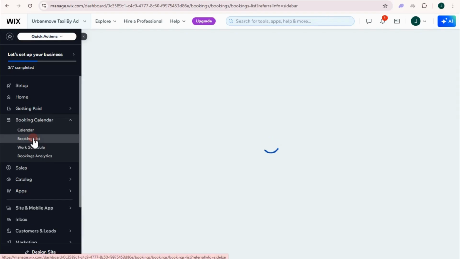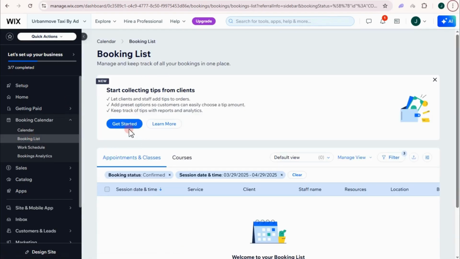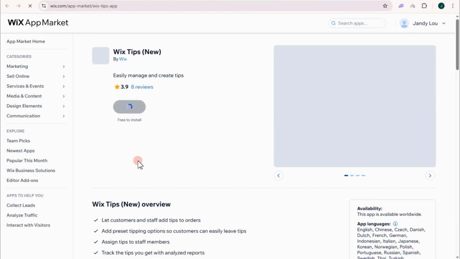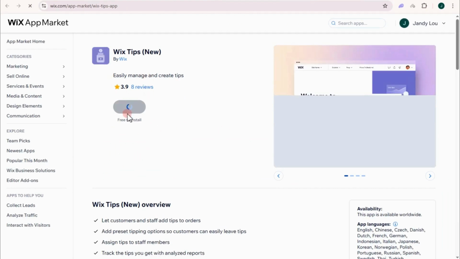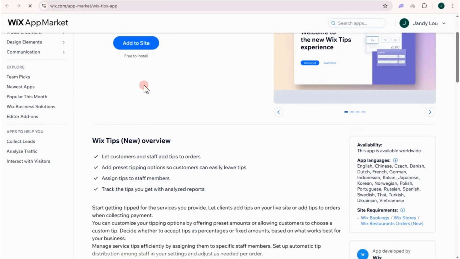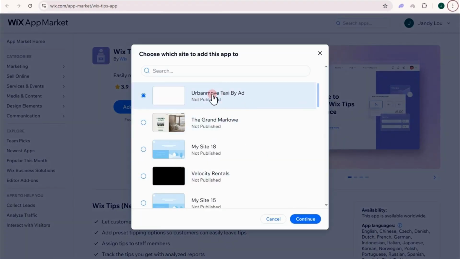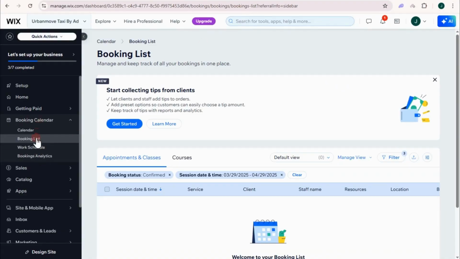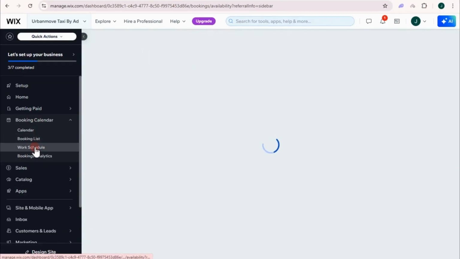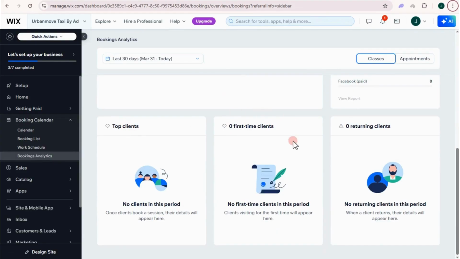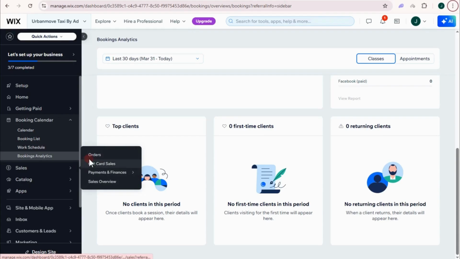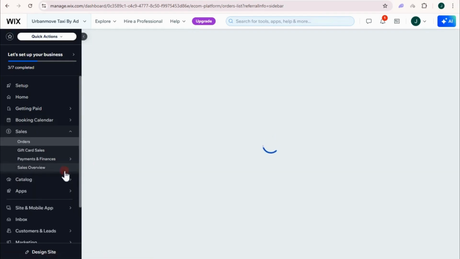For booking list, then you can get started with any booking list right here. For example, for this one, you need to add this Wix tips. You can set this at the side. Select the template, click continue. And then you can also tap on work schedule right here. I think here, tap clients, first time clients, returning clients, and so on. Sales catalog, you can see your orders. You can also set up gift card sales right here.